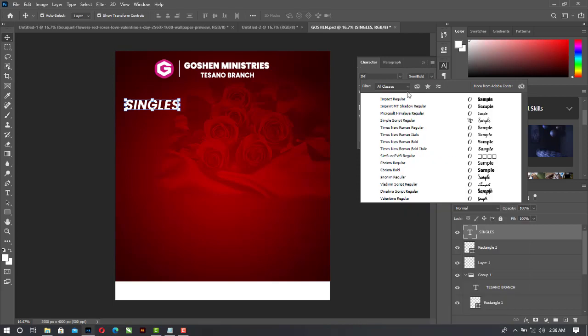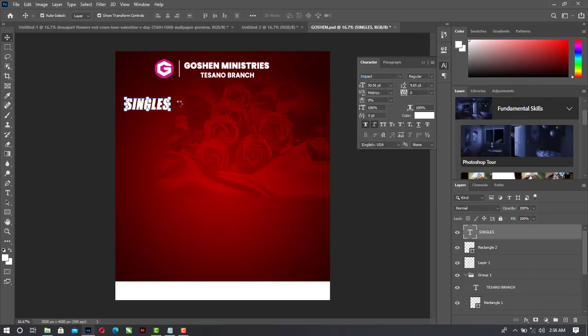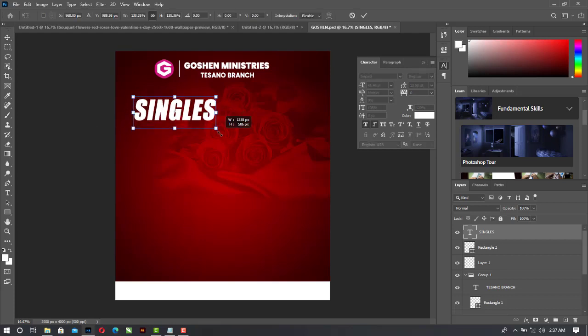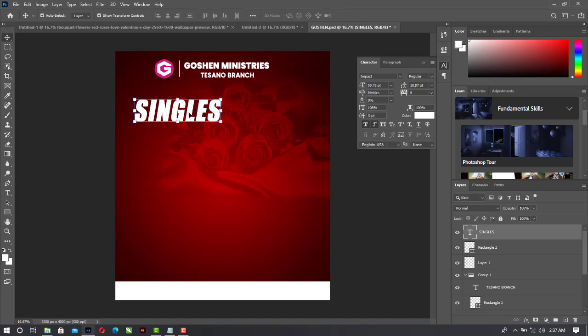Impact, I think everybody using Photoshop knows impact is a default font on the Photoshop software. If you have Photoshop on your machine, impact is a default font. Symbols. Okay, see, I'll copy this one.